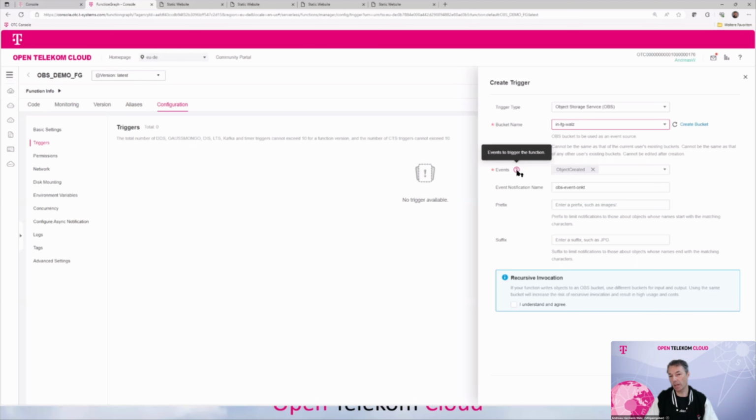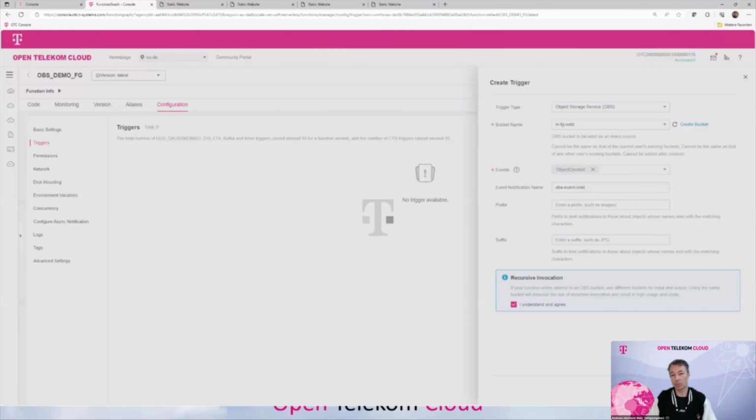And you can define events which trigger a function here. In this case, it's predefined with object created, but you can also define other events. The event notification name can be changed, but we'll leave it as it is. You can also define a prefix or suffix, and here's a hint: you should have two buckets, for the incoming and outgoing or changed objects, otherwise it can create recursive invocation, which will result in high costs. So that's a hint here. Now just click OK.